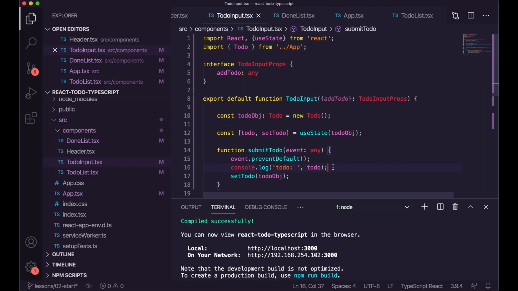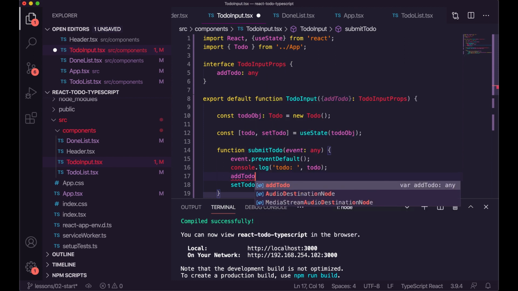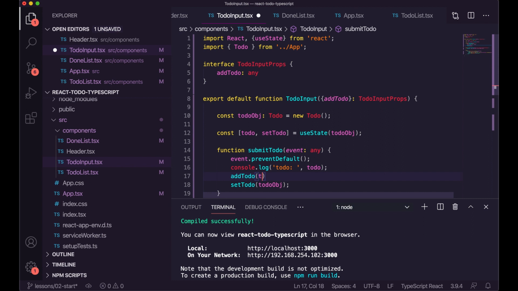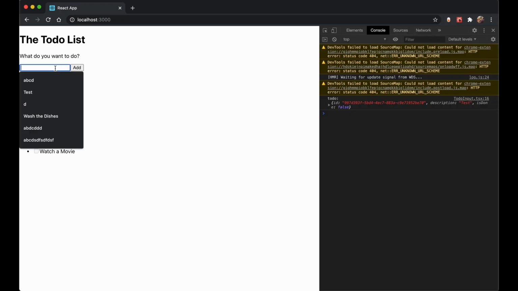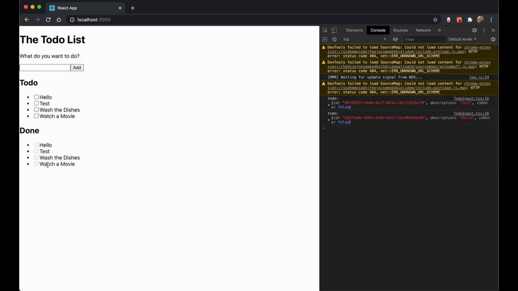Since we have access to the addToDo function, and we already have the submitToDo function defined within the todo input component, we will just insert the addToDo function in between. So what we'll do is add the new todo object, and then it will call the setToDo function, which will set the input field back empty. And you will notice that we see the new items populating right for both to-do list and done list components.